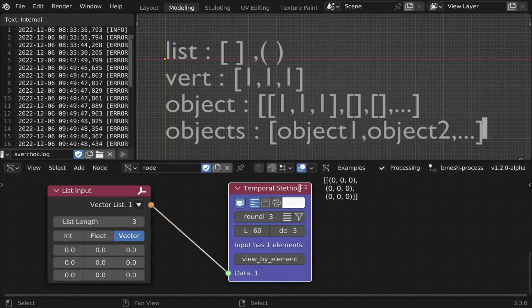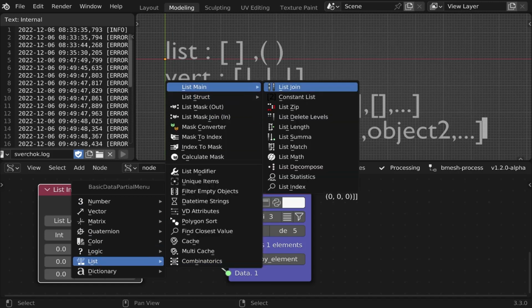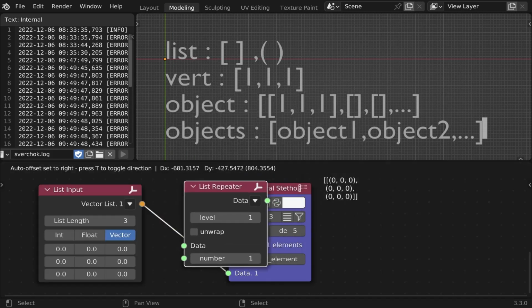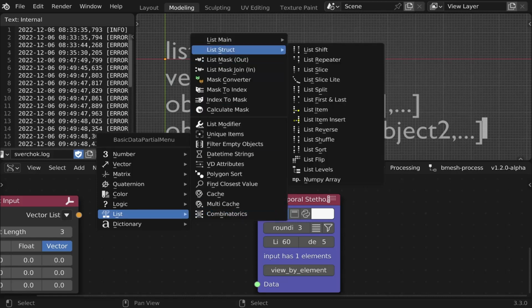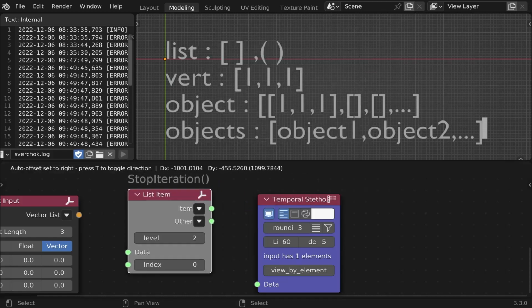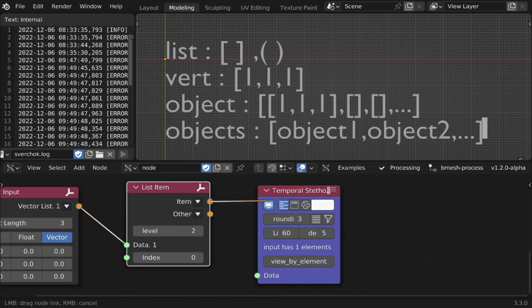Based on lists, we can implement many functions. For example, implementing the repetition of geometric data, or extracting a point in the geometry. There are many nodes in the list menu that manipulate the list. You can learn about them by looking at their documentation.